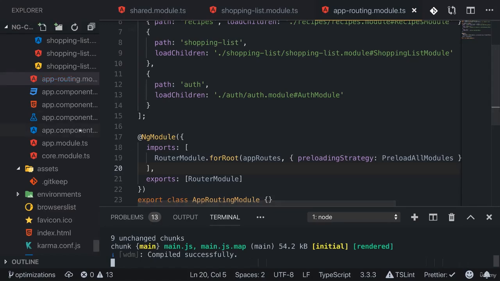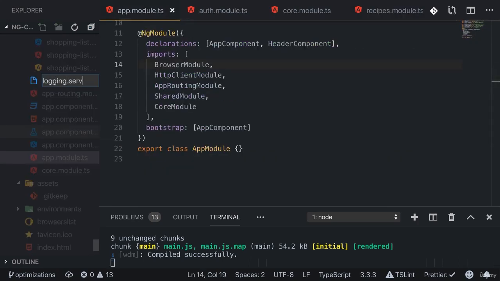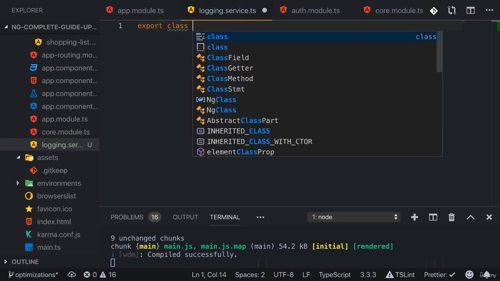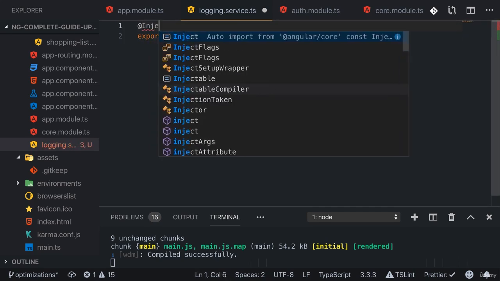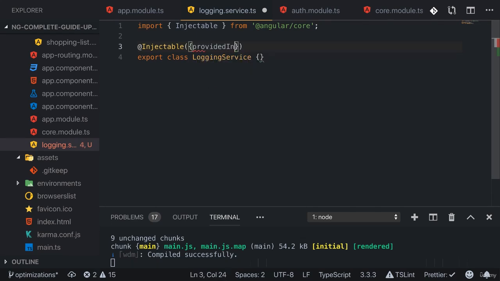Back in the application, let's create a new dummy service to highlight what's going on. I'll name this logging.service.ts file, that's the file name, and I added it next to the app module, though that doesn't really matter. Let me export the logging service, and first of all, let's provide it by adding @Injectable with that object passed to it, where we set providedIn root. Now, as you learned, this will provide the same instance of the service to the entire application.